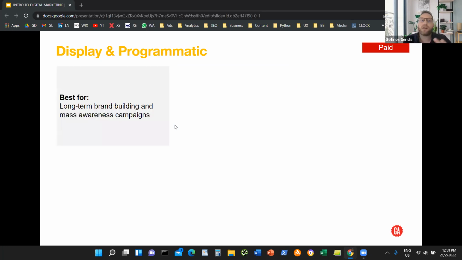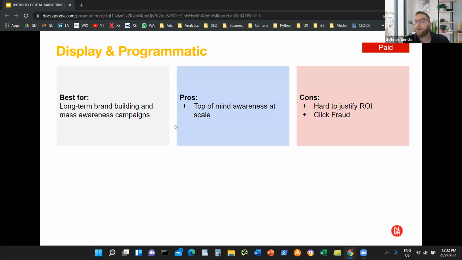So who needs to actually use banner advertising? You are going to use banner advertising when you want to invest in brand building and you want mass reach. It is a great way to reach people at scale. It is not a great way to generate sales. It is not really a great way to generate qualified traffic. But if you want people to remember you, it is a channel that you have to consider, right?